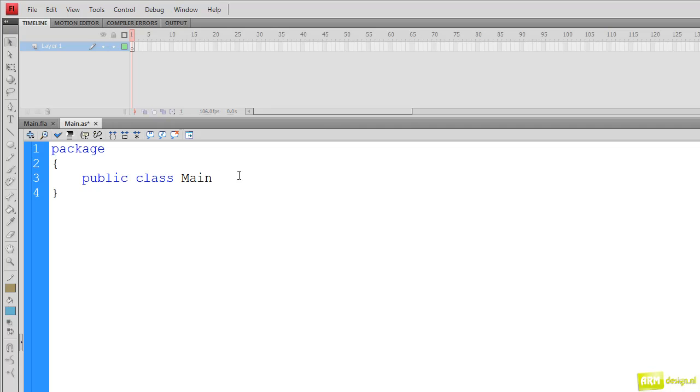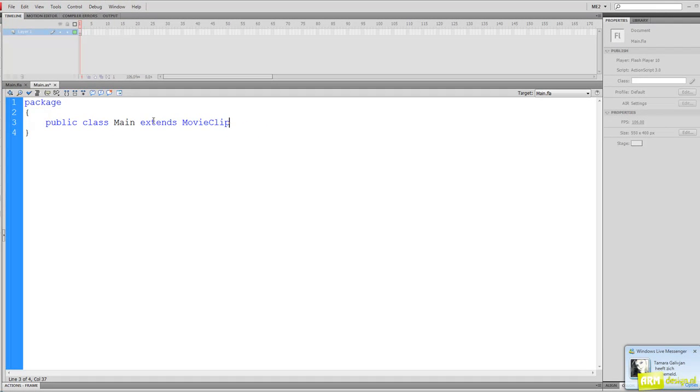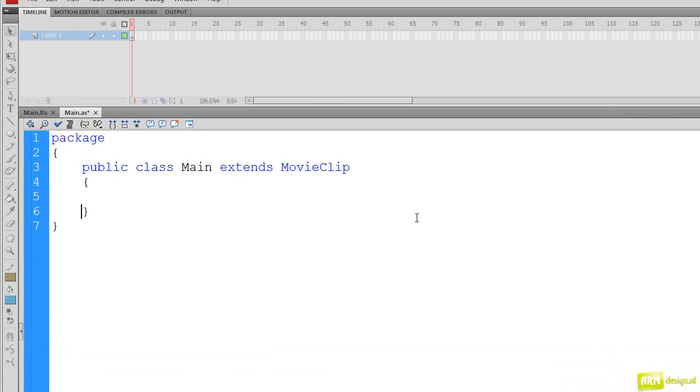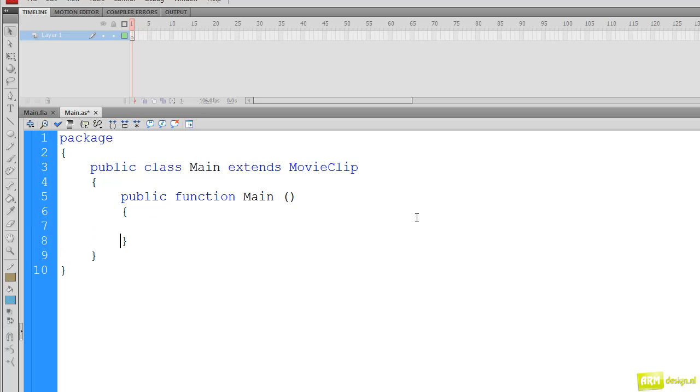And then just say extends MovieClip. Now why we are putting this there is really not important for now. We will get into that later. Enter, open and close curly braces, and make some space there, and write public function main. And again, you're giving it the same name. It has to be the same. Open and close braces, not curly braces. Enter, open and close curly braces, and make some space there.